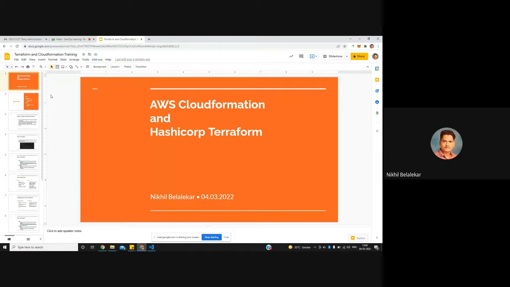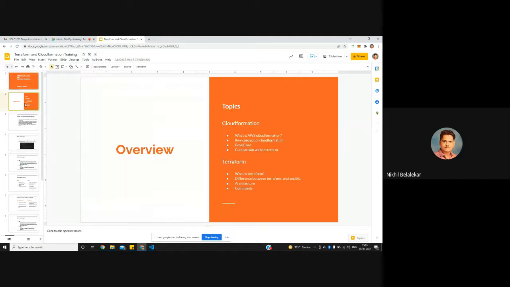In this specific presentation, I have tried to give you an overall overview of AWS CloudFormation and HashiCorp Terraform. So we will first start with the overviews of the topics. We'll be checking what CloudFormation is, what the key concepts of CloudFormation are, the pros and cons of using it, and then we are going to compare CloudFormation with the Terraform orchestration tool.